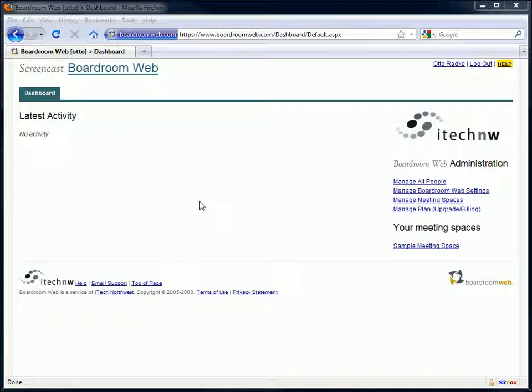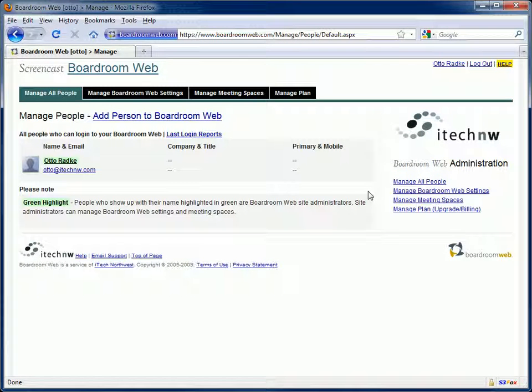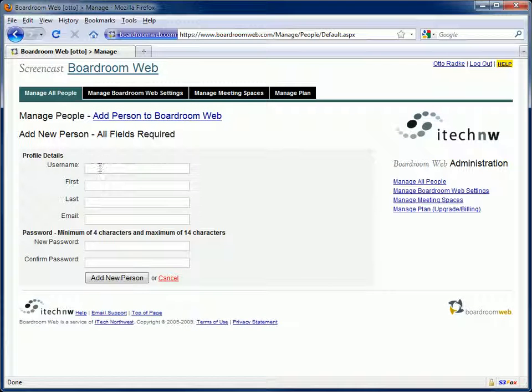Okay, so let's get started by creating a new user for the Boardroom web. To do so, I have a link here called Manage All People. I'll click that. And it's going to take me to an administration tool that only certain users will be able to access, where I can add an account. I'll click Add Person to Boardroom Web. I'm going to just use test for my username. And then I'll say auto test. And then I'll use my own email to tie the account to.